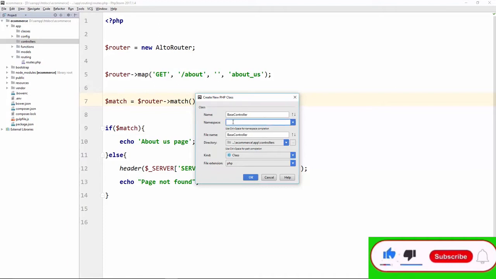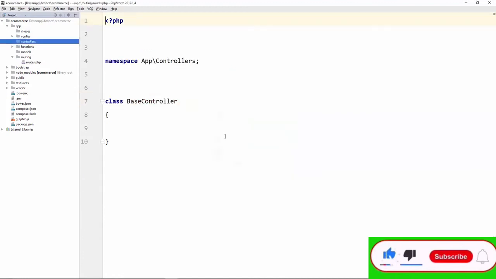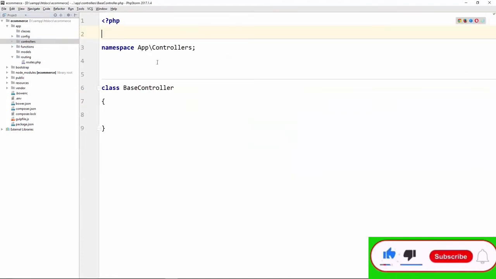We also want to specify a namespace for this controller. This should be app/controllers. And then click on OK. Okay, so we have a PHP file here, a namespace app controller, and then the class definition. This is just going to be empty for now.